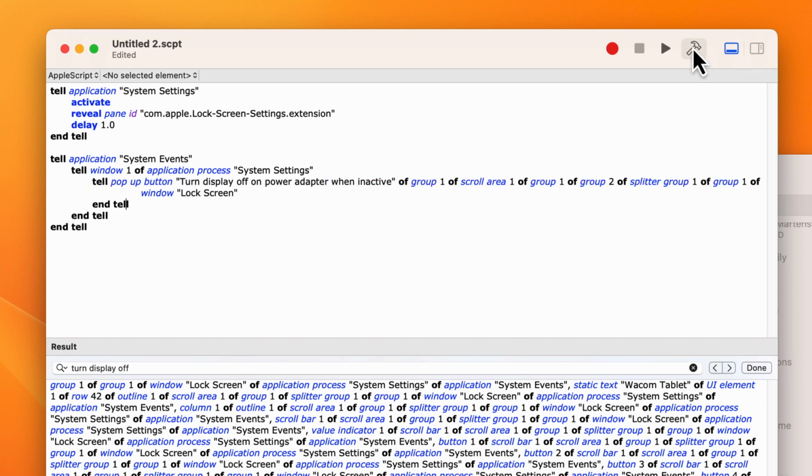Press the hammer tool to compile to make sure it works. It looks good. So the next thing we want to do is our first command, and we're going to simulate a mouse click. So I'm going to type in just the word click. That's all you got to do.